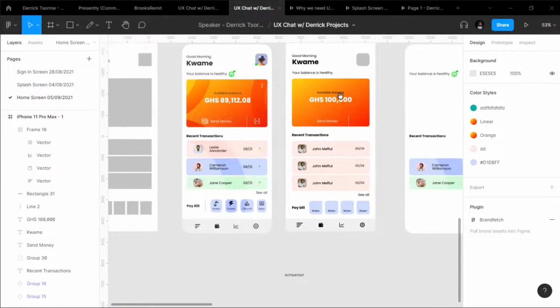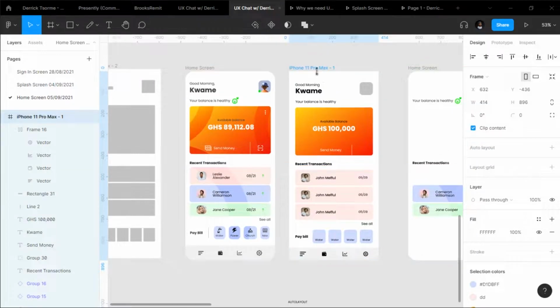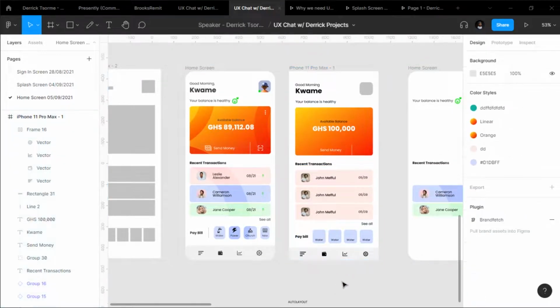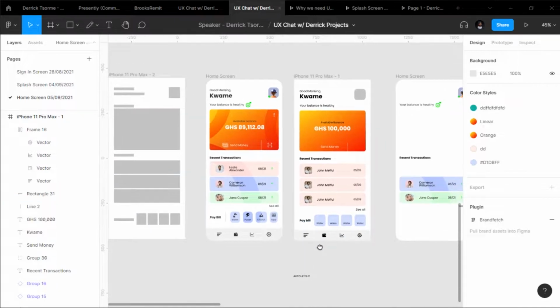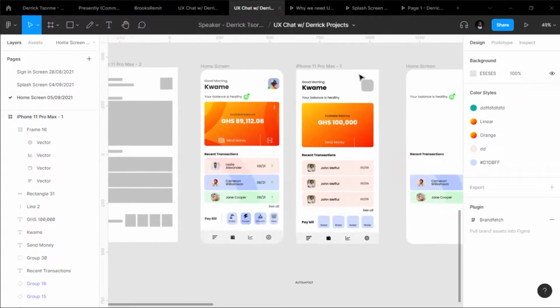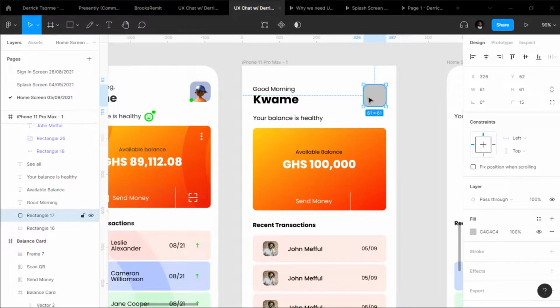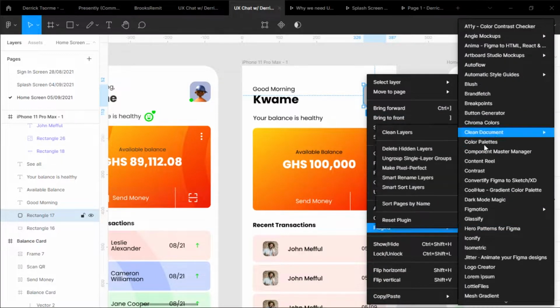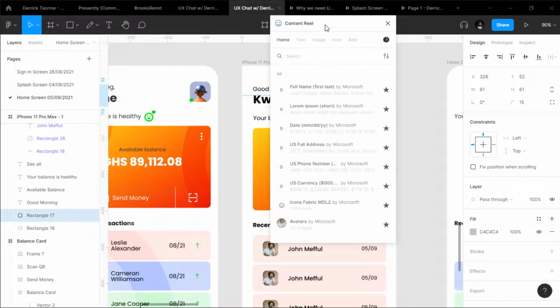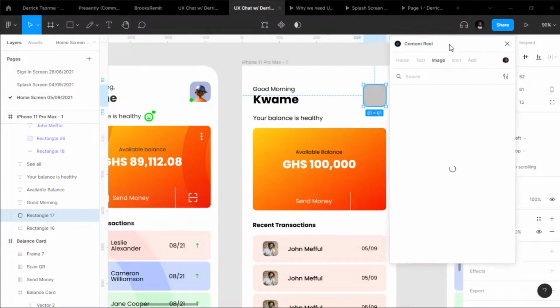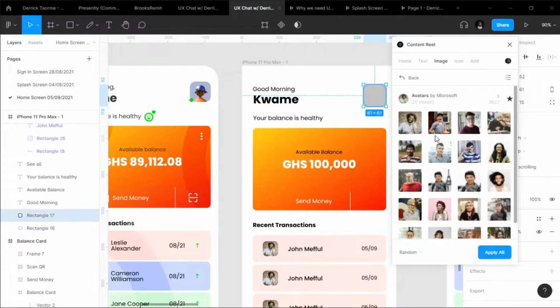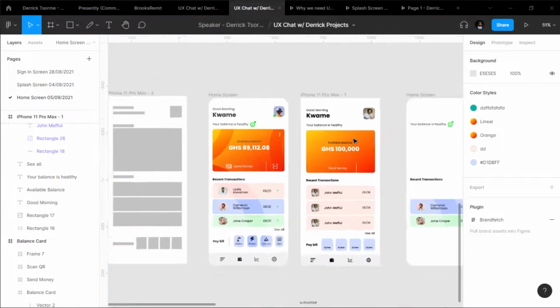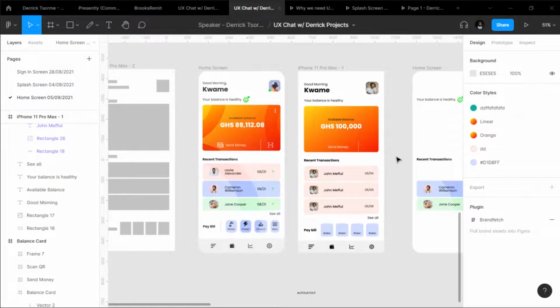All right. Good. So we are getting closer to where we want to get to. So let's bring the image here. For this, I used a plugin, Content Reel. I used image and then I brought the picture here. Is there anything we are missing?